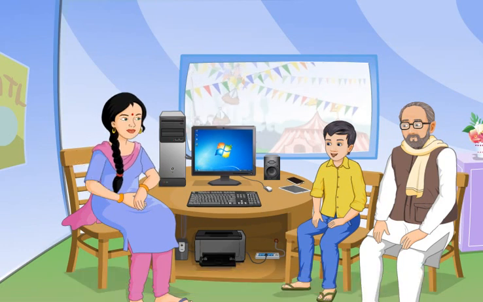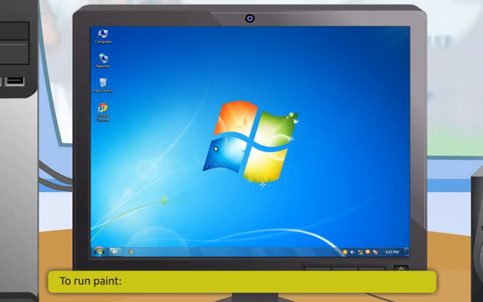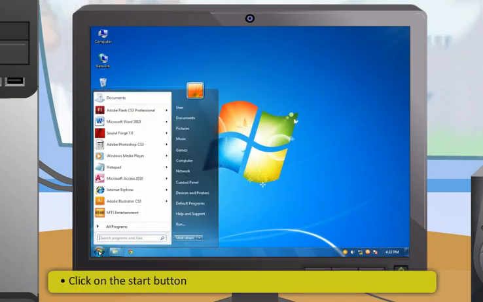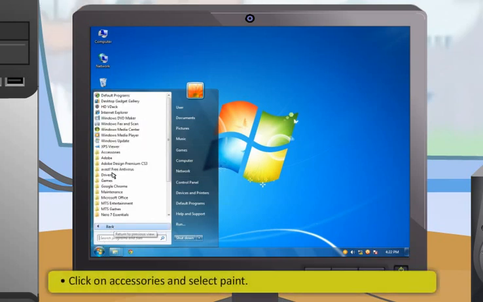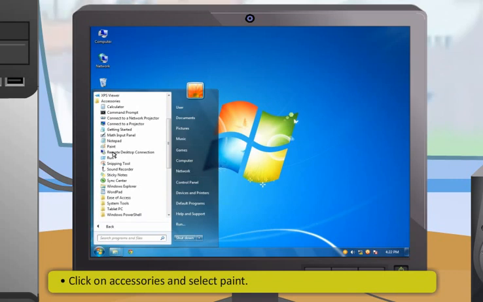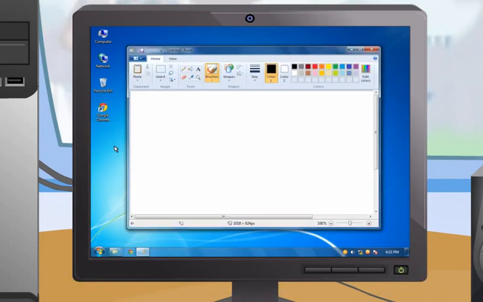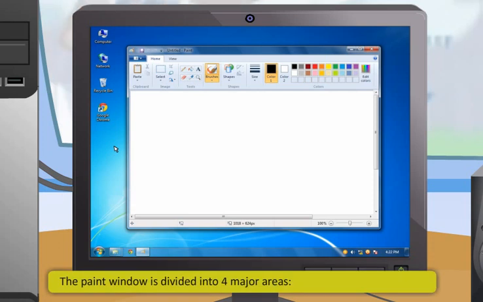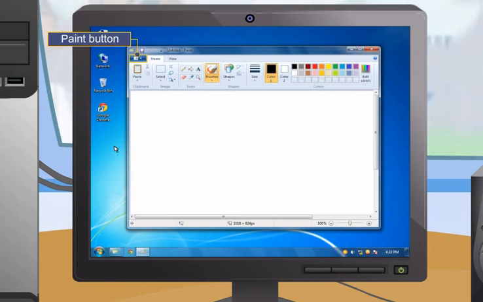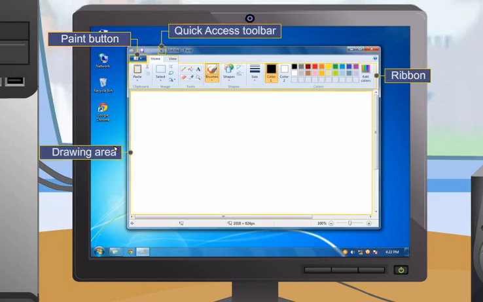How do we use Paint? To run Paint, first click on the Start button. Then point the mouse to All Programs. Then click on Accessories and select Paint. The Paint window appears. You can see that the Paint window is divided into four major areas: Paint button, Quick Access Toolbar, Drawing Area, and Ribbon.